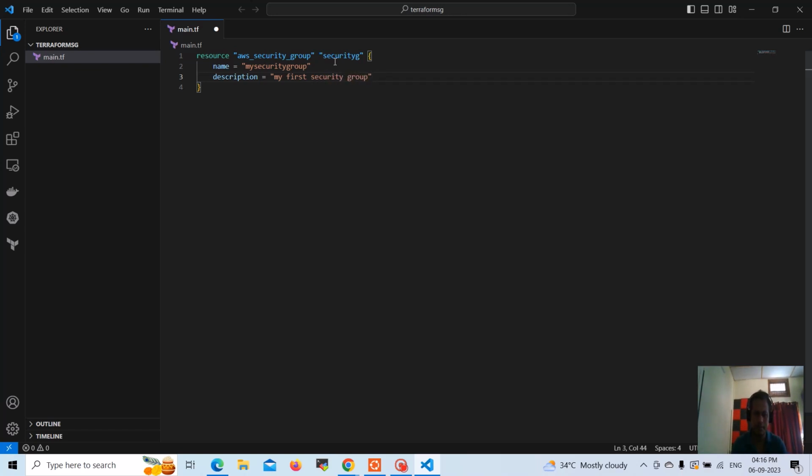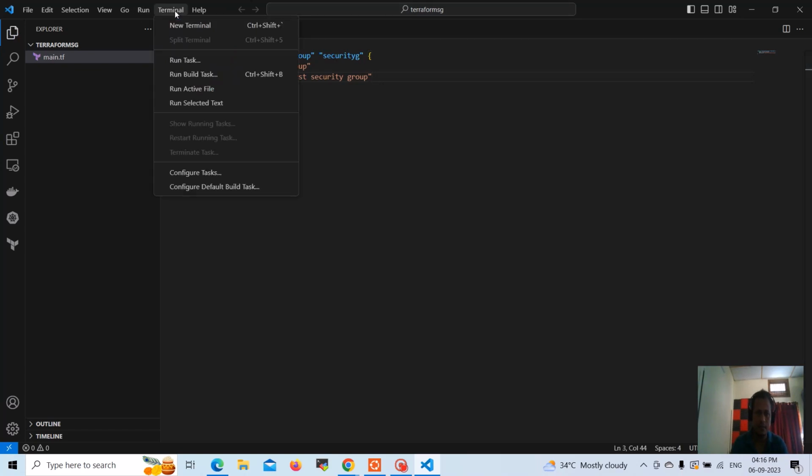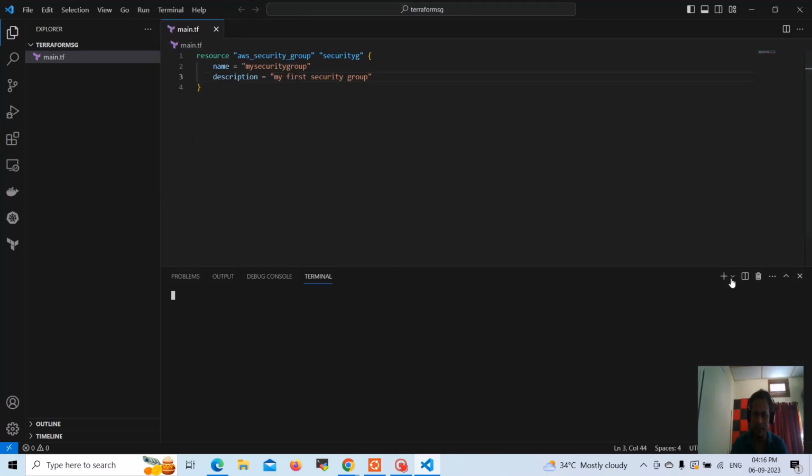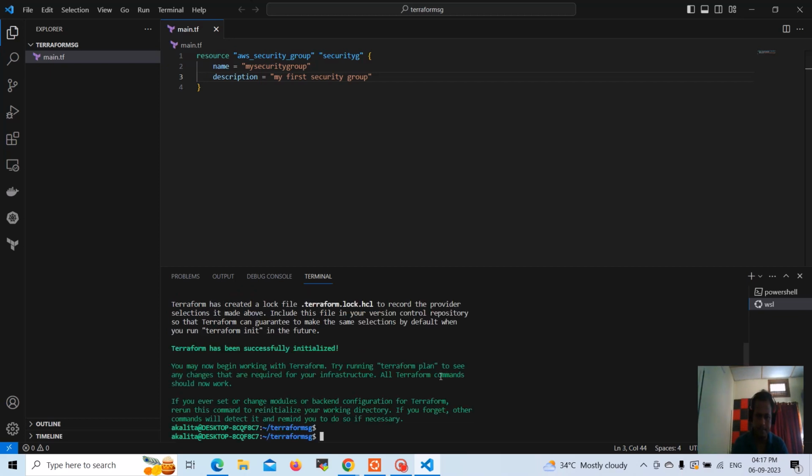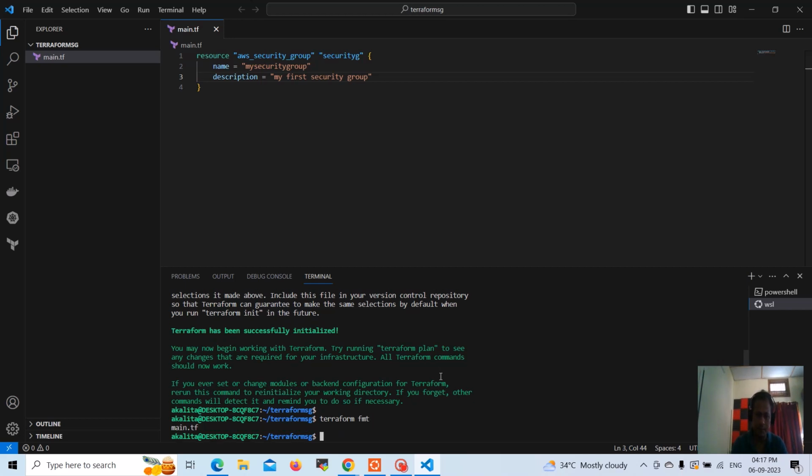Okay, this is done. Now save the file and go to the terminal, start a new terminal and select Ubuntu WSL. Here I will run terraform init. So initialization, it will install the dependencies for the AWS. Okay, so initialization is complete. Now I will give Terraform plan command, or maybe we can give fmt first. The format will format the main.tf.